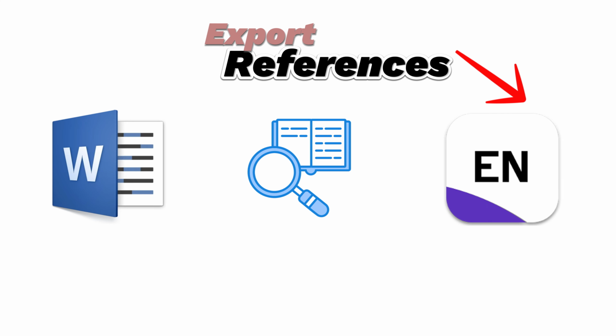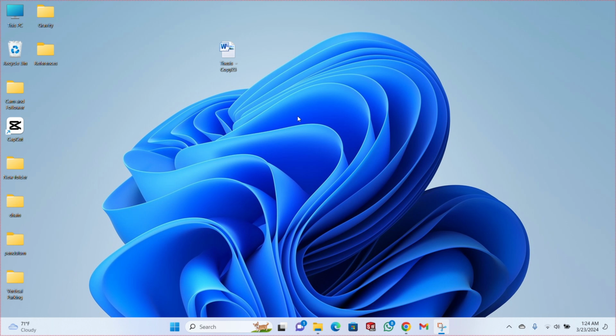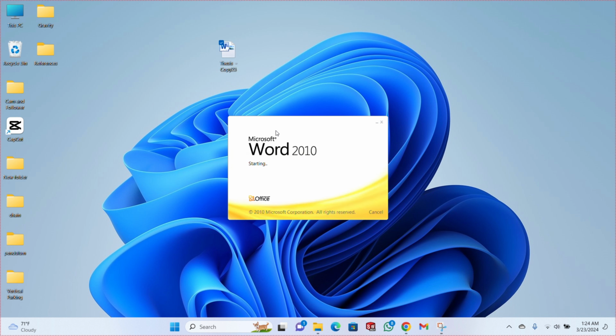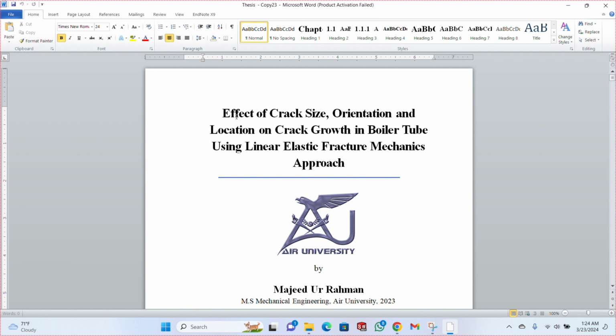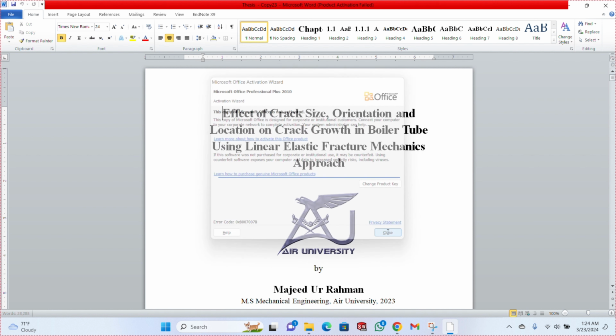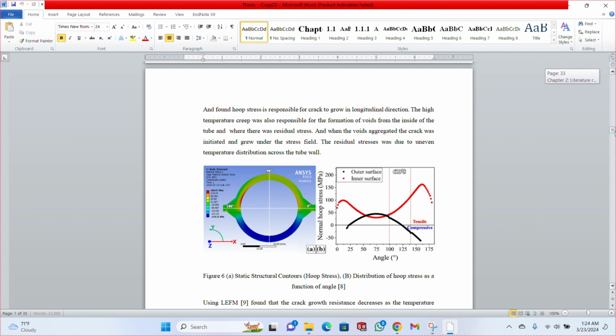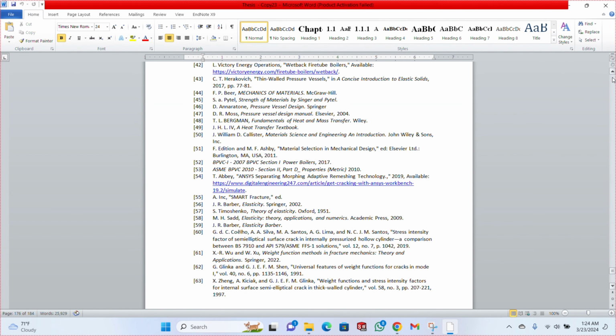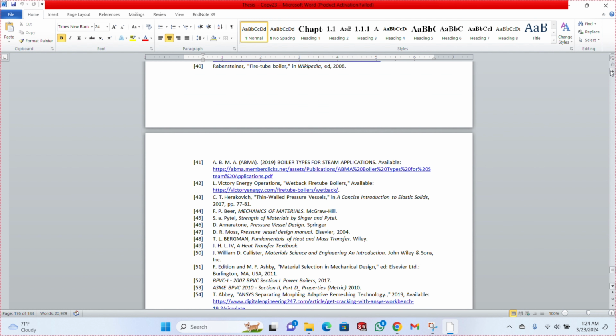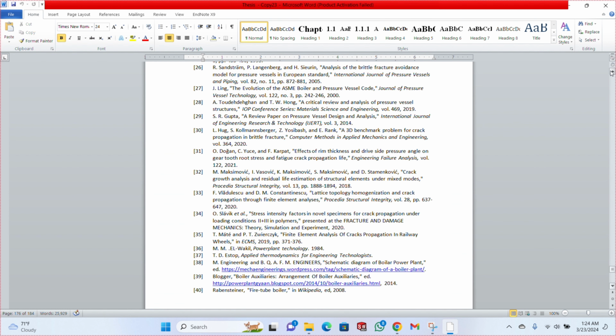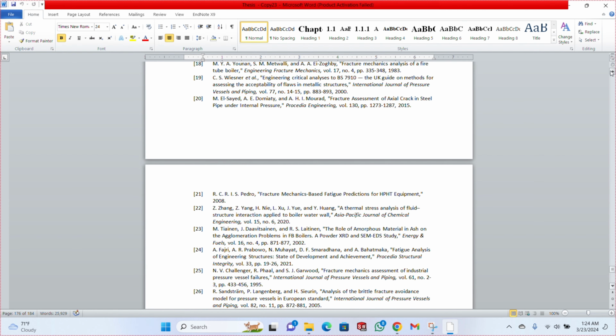So let's get started. To create a new EndNote library from the references of an existing Word document, first of all, we will open the Word document, right? And we will scroll down to the references. There are our references and we want to make an EndNote library of it. So it's very simple.